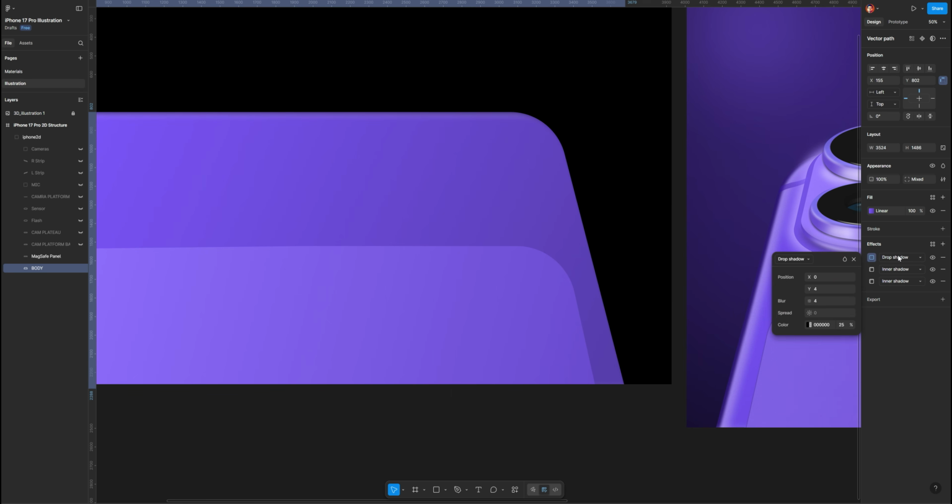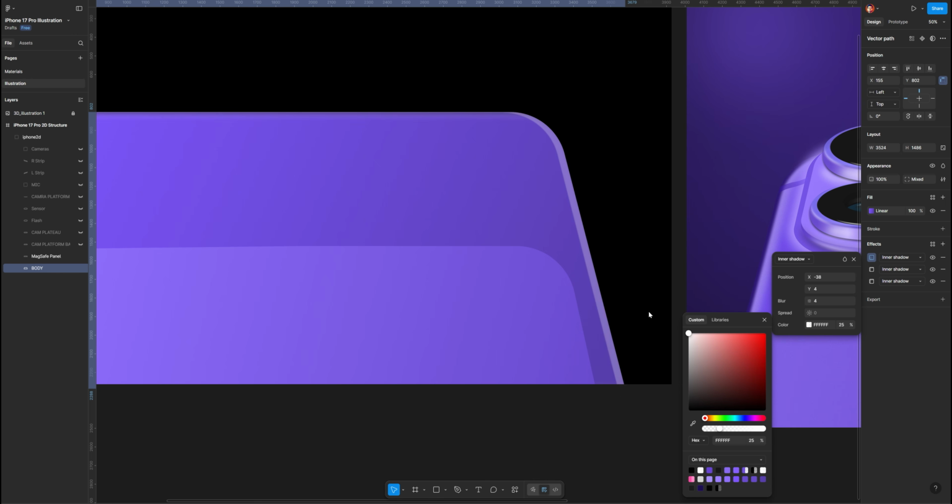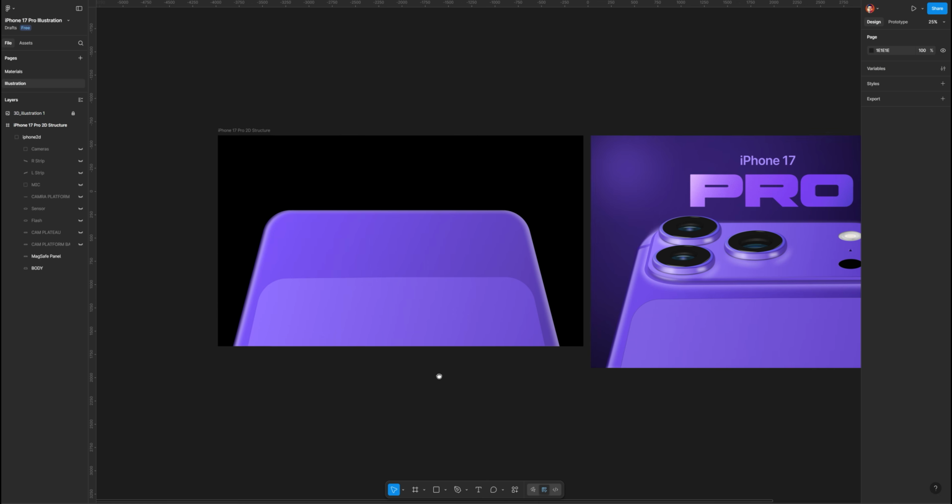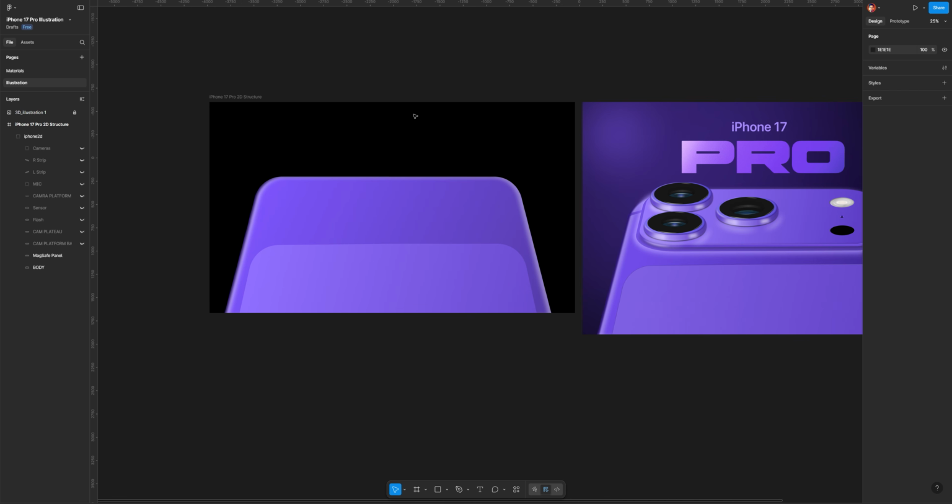I'm going to add another inner shadow here, but this time on the right side. Something around -38 or 40. Let's increase the opacity to around 35% and change the color to white. Now let's increase the blur to something like this. Yeah, this looks nice. Now on the MagSafe panel, I'm going to add a little more detail here.